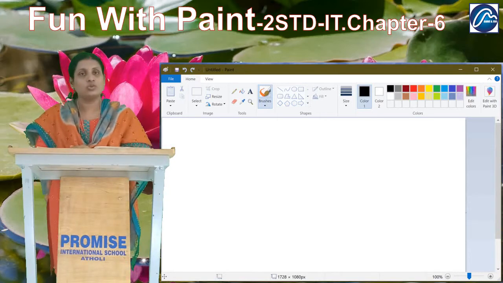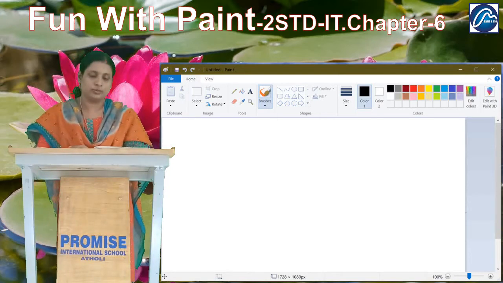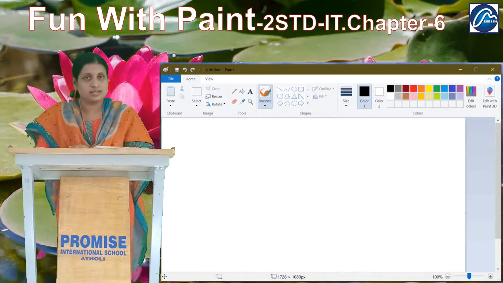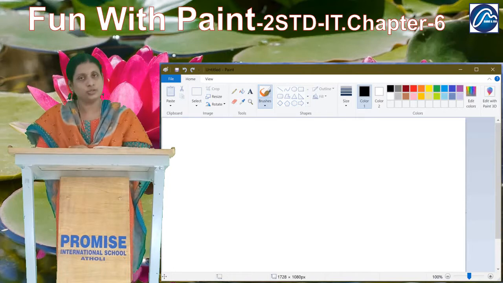Now, next you are going to study the Tools group. What all tools have you studied? You have studied this in the last year. You have studied about the pencil tool, eraser tool and Fill with Color tool. These tools are found in the Tools group.